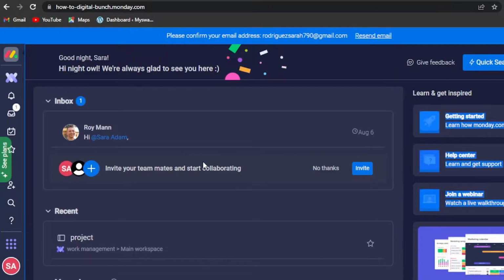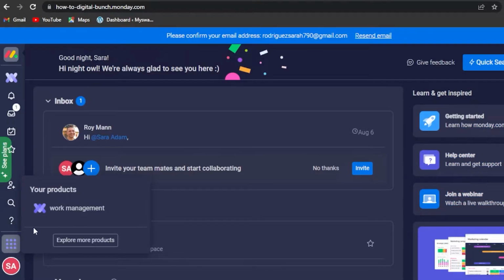Once you sign up for Monday.com or sign into your account, you can see right here, this is the main dashboard we get with Monday. And on Monday, we have notifications, inbox, my work, favorites. We can invite team members. And then we have this menu option, which takes us to our workspace.